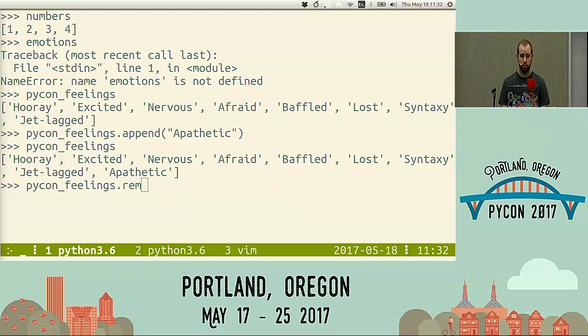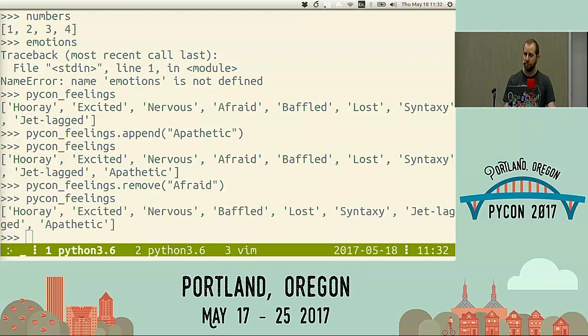We can also remove a particular emotion. Maybe we no longer want to feel afraid, so we're going to remove afraid from there. That's how emotions work. You can just remove them and it works. So PyCon feelings here no longer has afraid within it. We removed that by its name. Now you can also remove things based on their position. I'm going to go over that, but first I want to show you how to remove something from the very end.